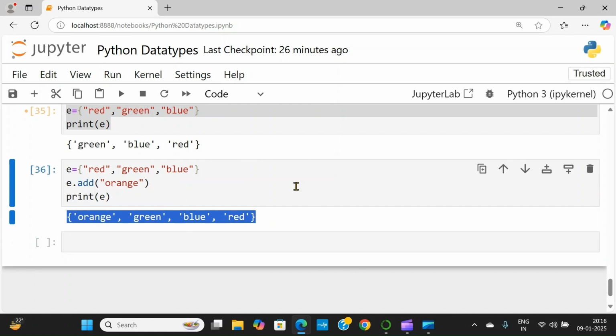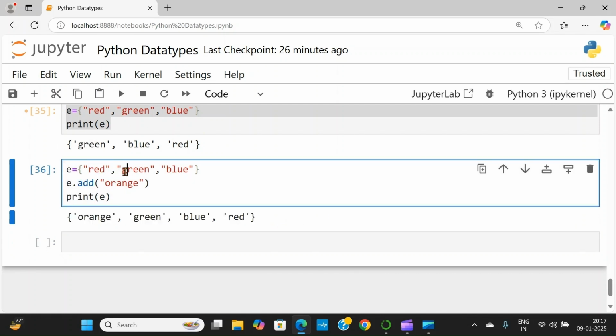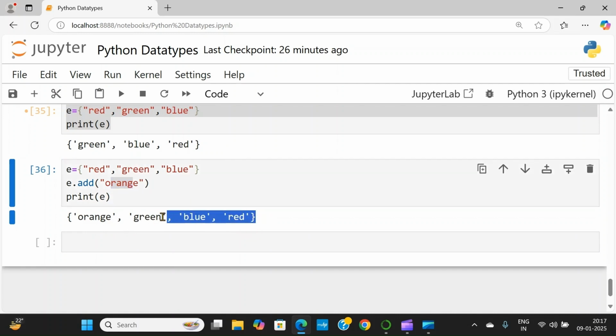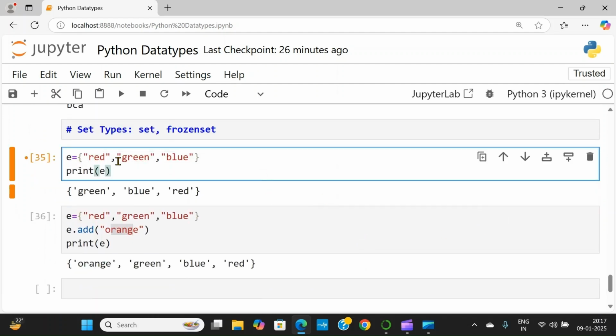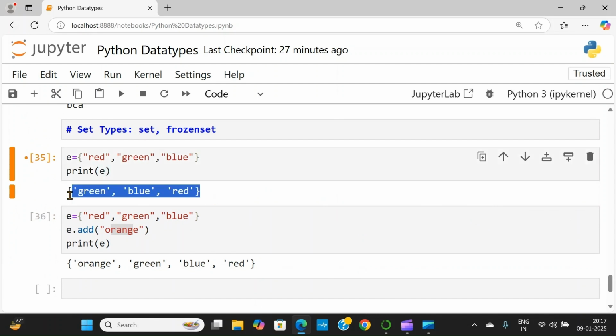If you look at the output, my first value is red, second value is green, third one is blue, and the fourth value should become orange. But you can see orange has come first, green has come second, blue has come, and red has become last. So this is called unordered. You're not getting it in order. Similarly, for red, green, and blue, you got green, blue, and red. This is also not ordered. So a set is also not ordered.